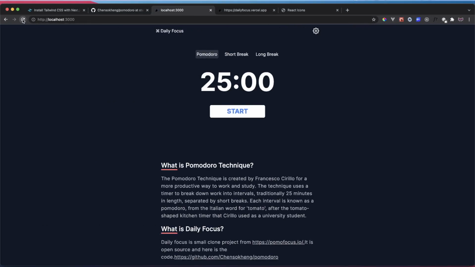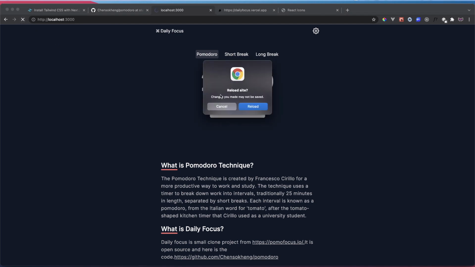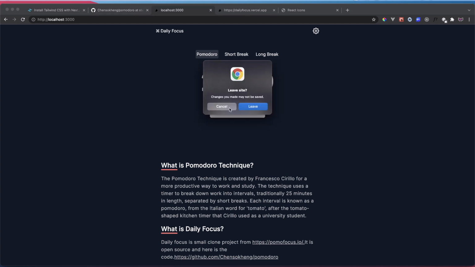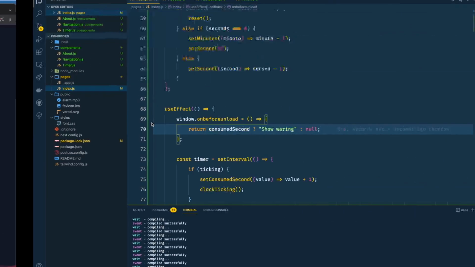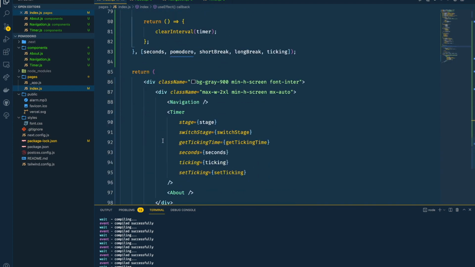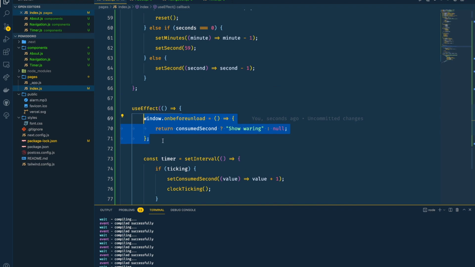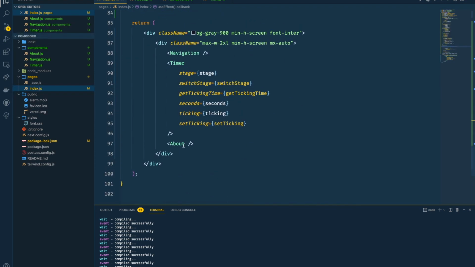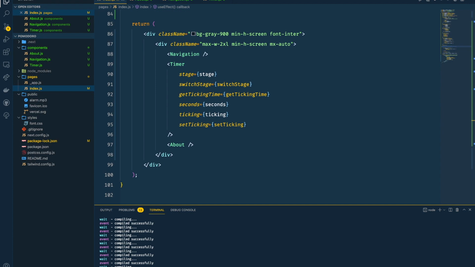So right now, if I refresh, it's okay. If I've already started the clock and try to refresh, it's gonna ask me, hey, do you really want to do this? If I want to close, it's gonna prompt me as well. I think that's really neat. Okay, I think that's pretty much it for our timer. So last but not least, we're going to add the alarm clock. All right, so let's do that.